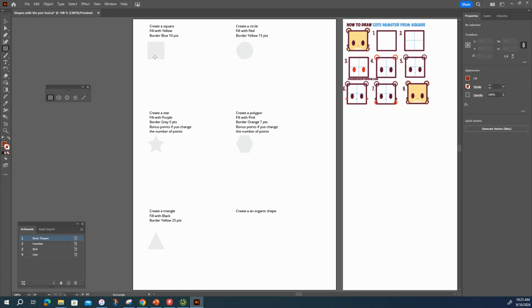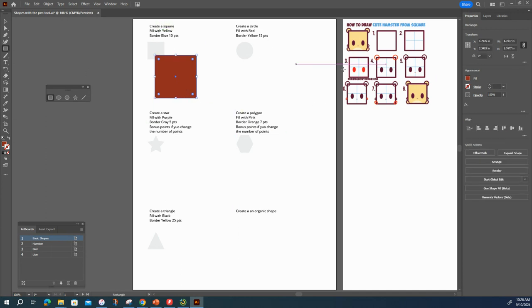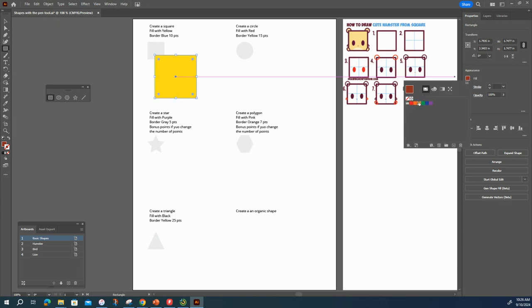We're going to start with this polygon tool, and we're going to make a square. Now you notice when you draw, it doesn't make a perfect square. If you hold the shift key down, it will force it to be a perfect square. We're going to change the fill color to be yellow, and we're going to change the border to be blue.